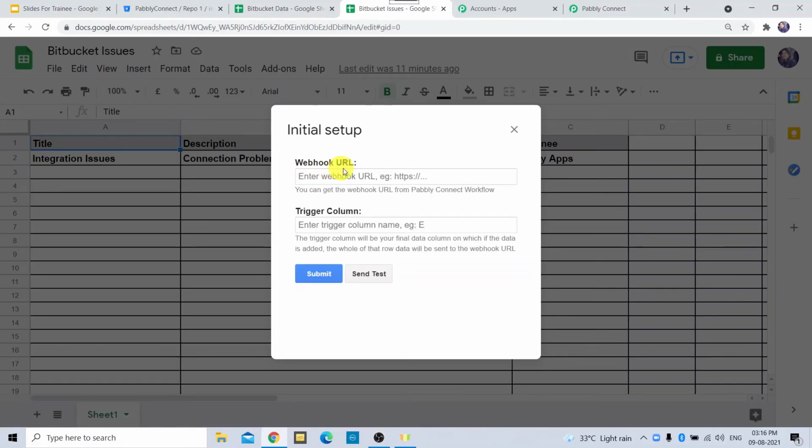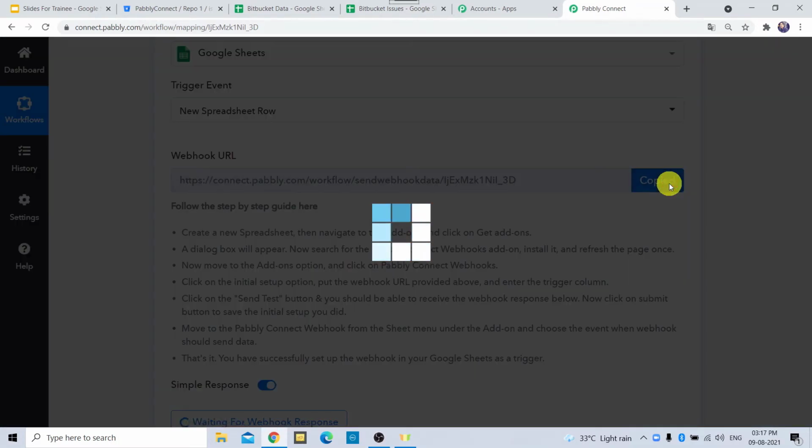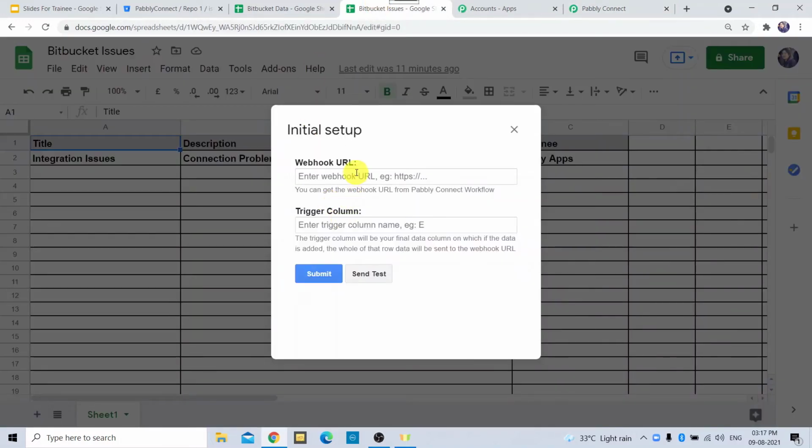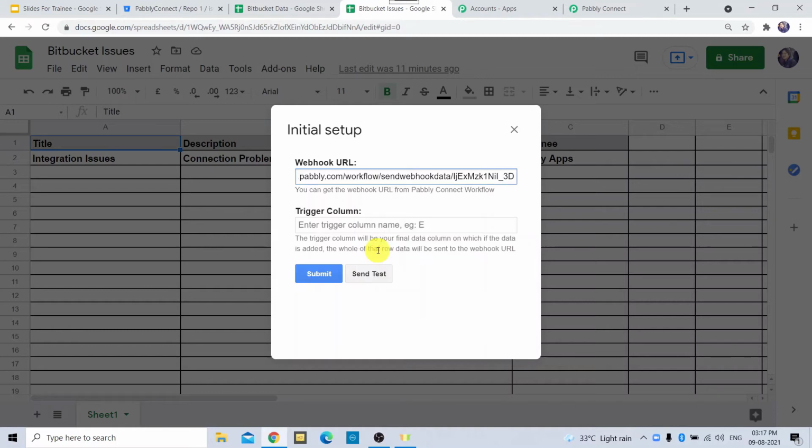Now it is asking for a webhook URL and a trigger column. Remember, we have seen the webhook URL in our Pabbly Connect account. Yes, it is the same URL. We have to just copy it from here, go to our spreadsheet, and paste the same webhook URL over here. Now it is asking for the trigger column.